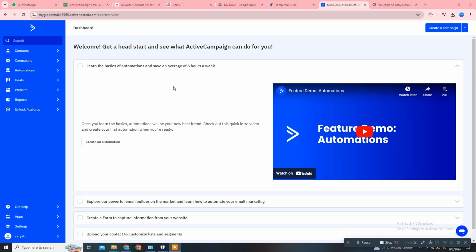First, log into your ActiveCampaign account. If you don't have an account yet, don't worry. There's a link in the description below where you can sign up for a free trial. Once you're logged in, you'll be taken to your dashboard.